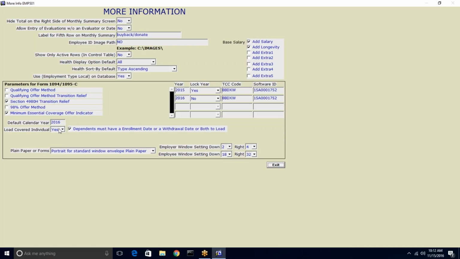Okay, the next item is what's the default calendar year. And what that means is when you go into the database and you go into 1095C, it's automatically going to default to the new year. So the first thing that you would do is come in here and change the year to 2016. Okay, so that should be your first step. All your other parameters should be in place from last year, so you really shouldn't have to change anything. So you change your year. That would be your first step.